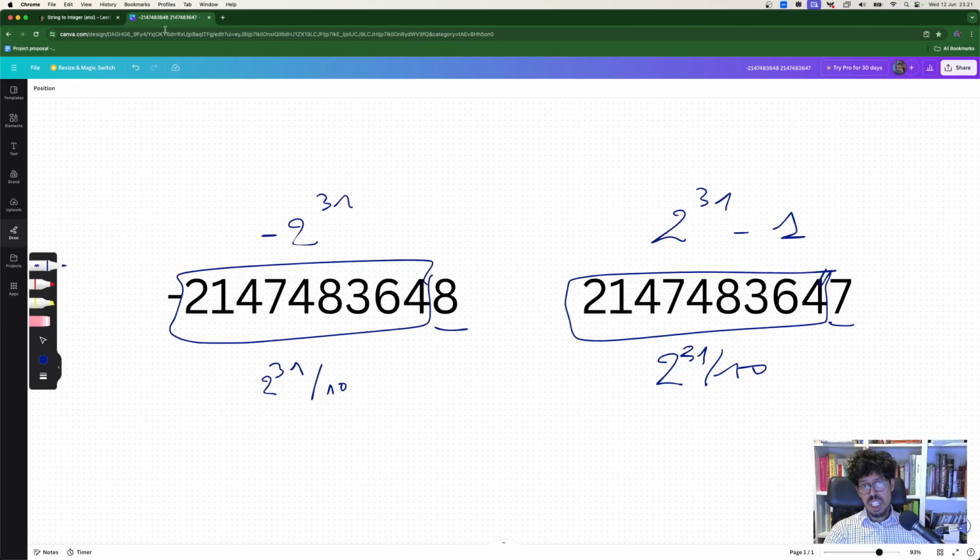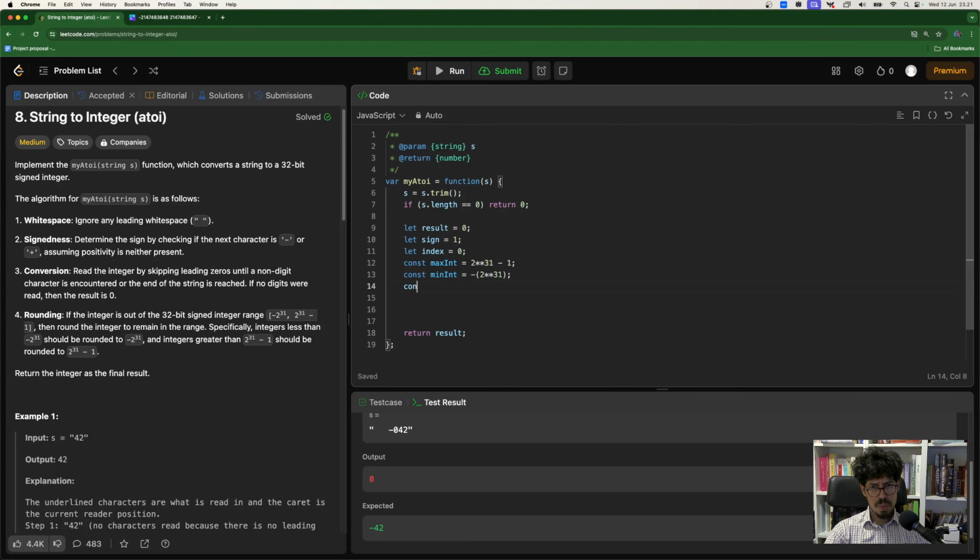And then, because every time I'm going to be comparing the result to this value here, I need to store it somewhere. I'm going to call it max compare or something like that. It's going to be max int divided by 10. And I want to take the integer value of this, so it's going to be max floor of this. And that should be it.